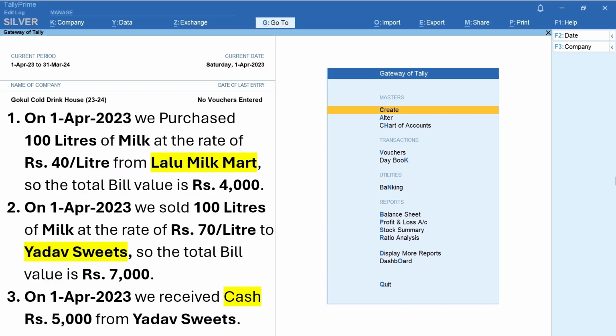Have you? Yes, sir. The first transaction here is, we purchased 100 liters of milk from Lalu Milk Mart, and in the second, we sold 100 liters of milk to Yadav Sweets. So what is liters? Liters is a measurement unit for measuring the quantity of liquids like milk, oil, petrol, diesel, etc. Here liter is also a master, a comparatively unchangeable name. A liter will remain a liter. The word liter will never change. So again this is a master.